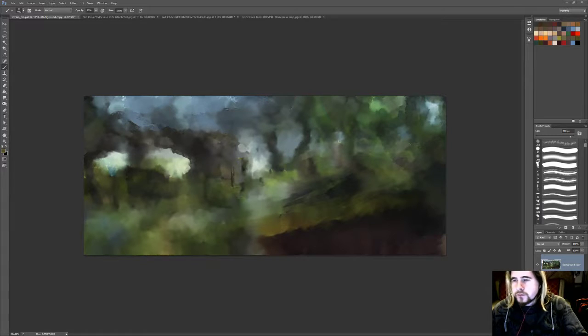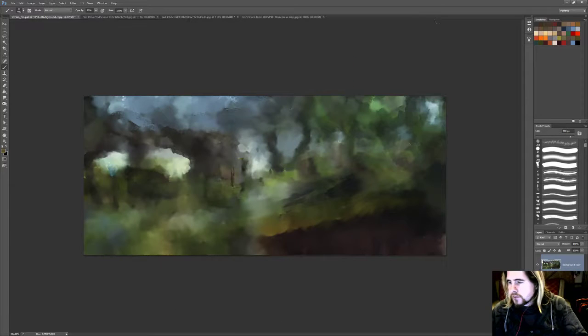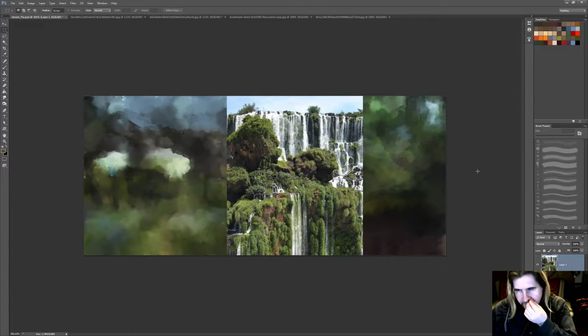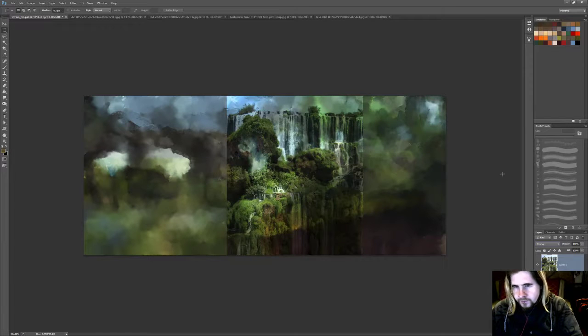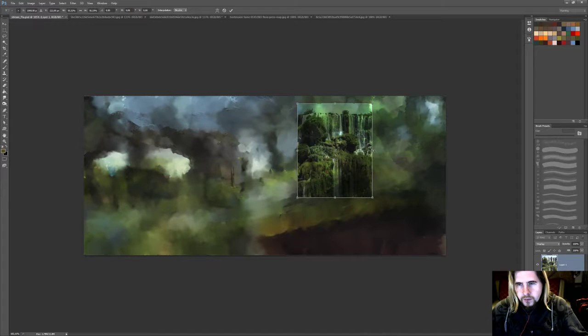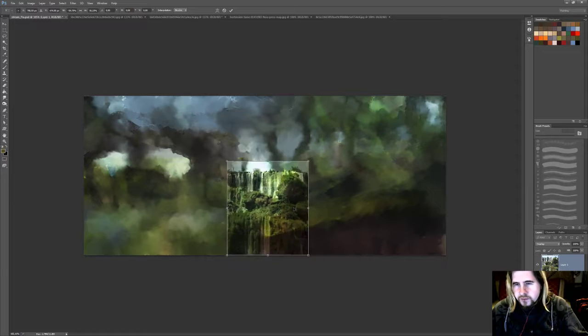Right. What kind of images? Let's see if we can make this one work. But where to put it?